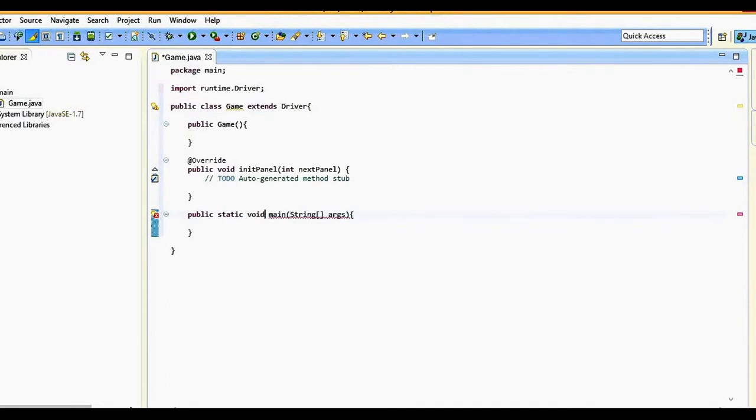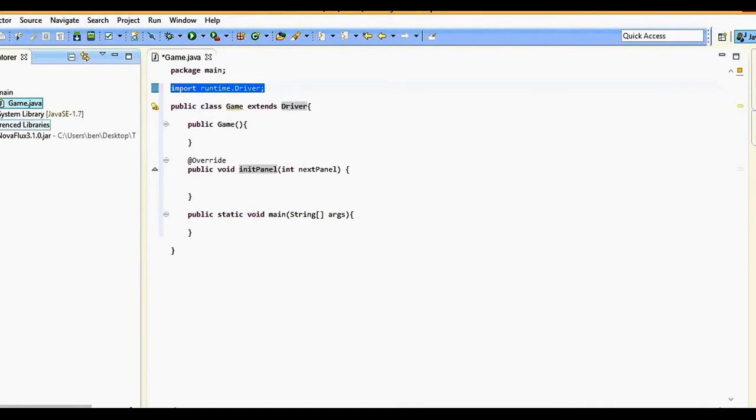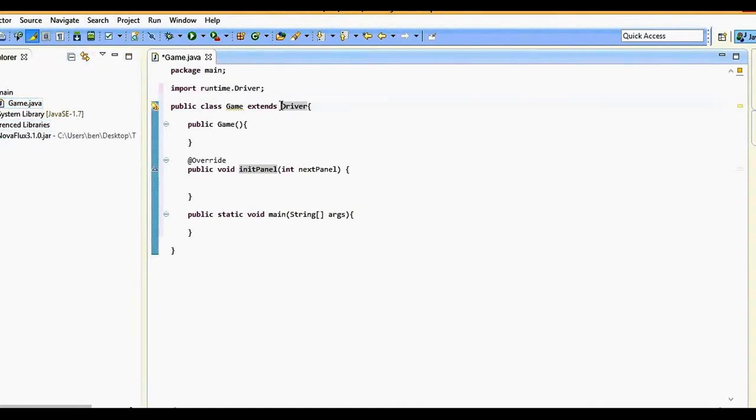Oh yeah, I need to put void. Okay, so we are extending our driver, and it looks like it imported okay, so that means we've referenced our library correctly. And so our driver class, I'm probably going to have to do a whole other video on the structure of everything, but the driver class is basically our JFrame. And we're going to extend it because our driver class also supports all the different game panels that we're going to be adding. And so that's what we're doing here.